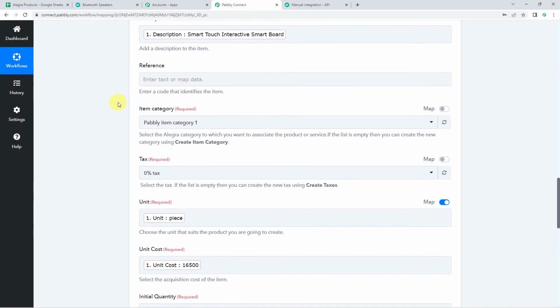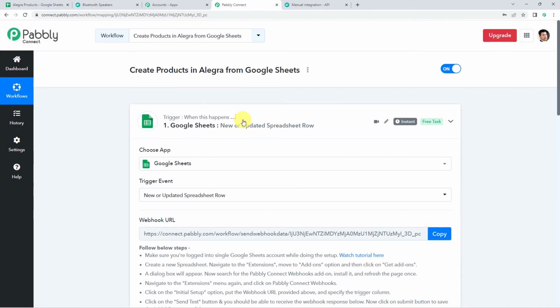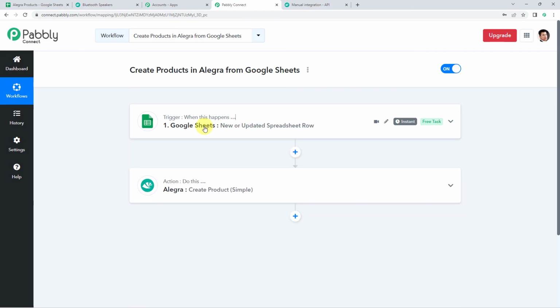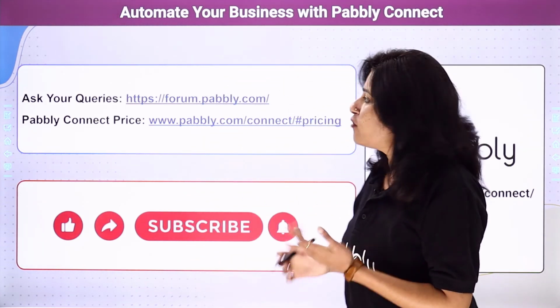And now I'll just minimize all these windows and let us see in a nutshell whatever we have done till now. So first we have created an integration between Google Sheet and Pabbly Connect so that whenever you enter the details of a new product in your Google Sheet, automatically the details are captured in Pabbly Connect. And then using those details, we have created a new product in our Alegra account. And in this way, we have learned how we can create products in Alegra from Google Sheets using Pabbly Connect.